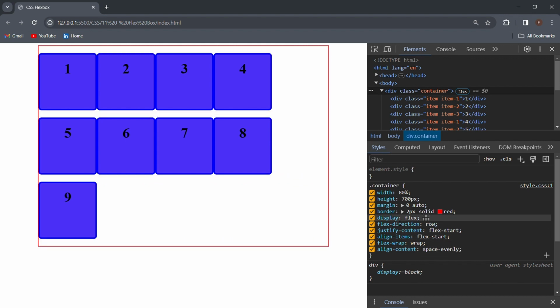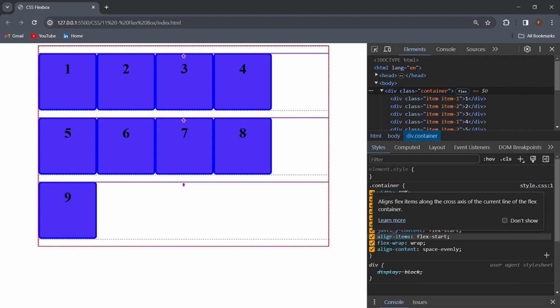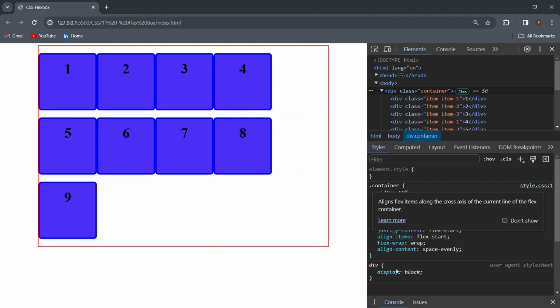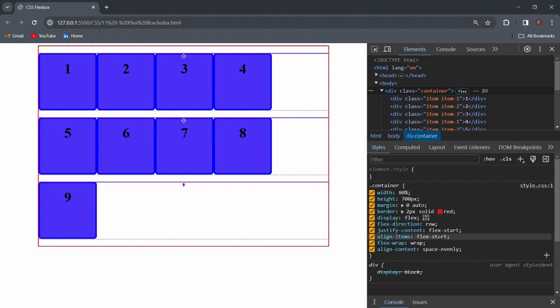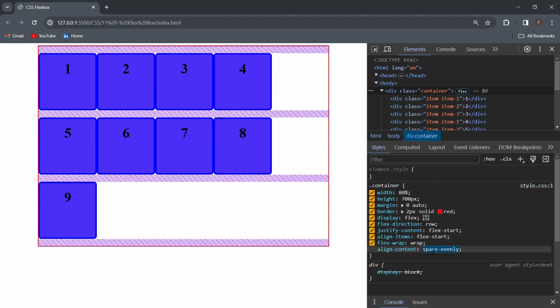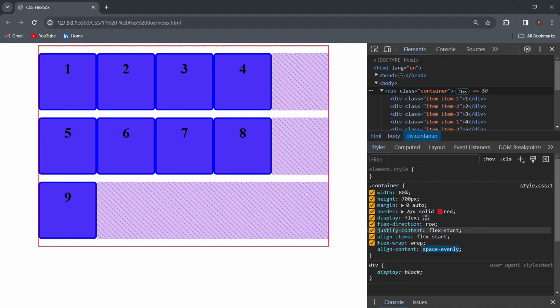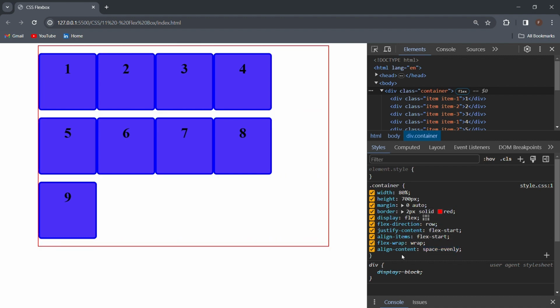So align items is used to place items along the cross axis, but it has limited values. It only has flex-start, flex-end, center and stretch, only 4 values. But align content has more values than align items. But remember, you cannot use align content if flex wrap is not there.